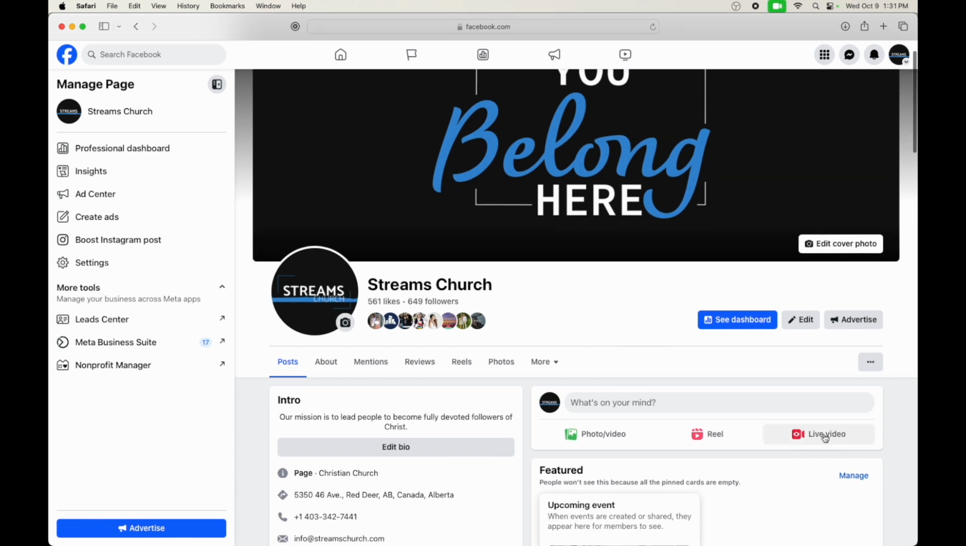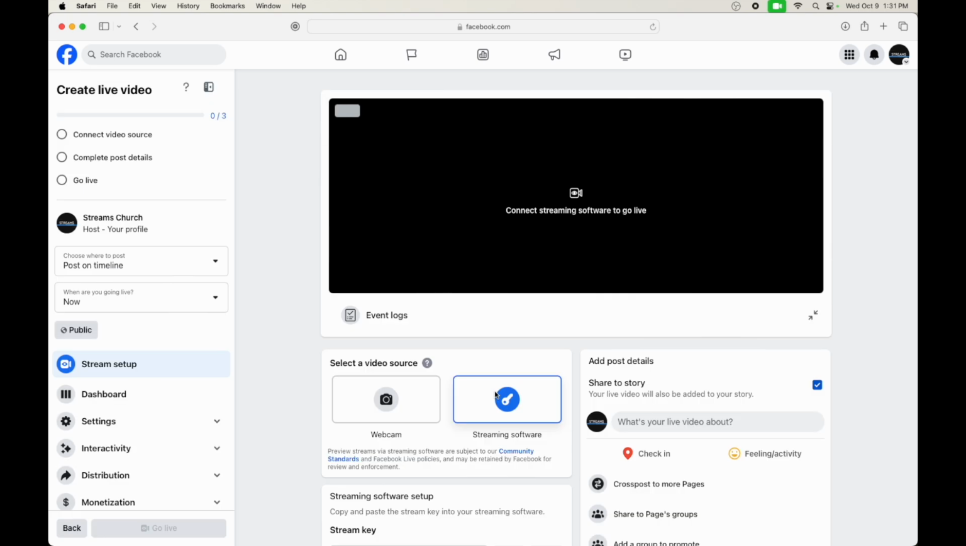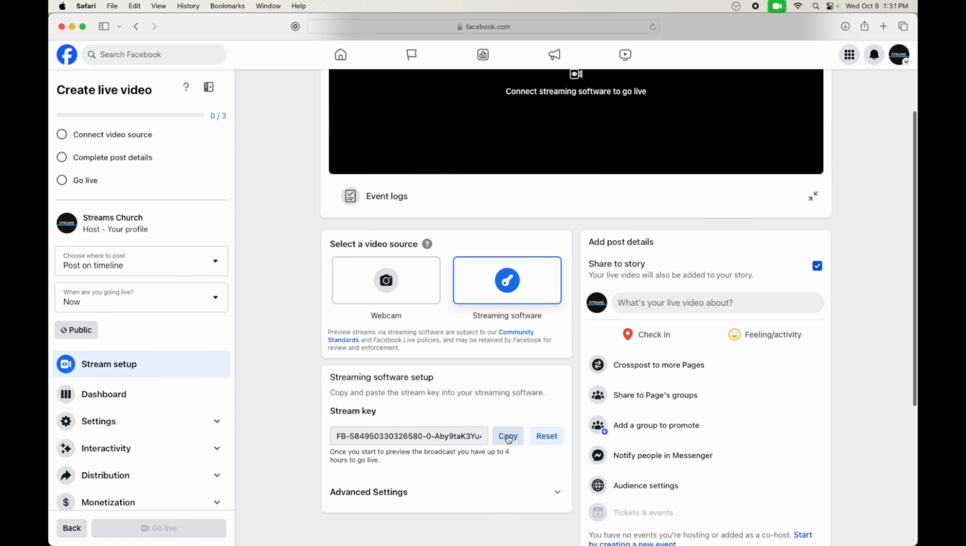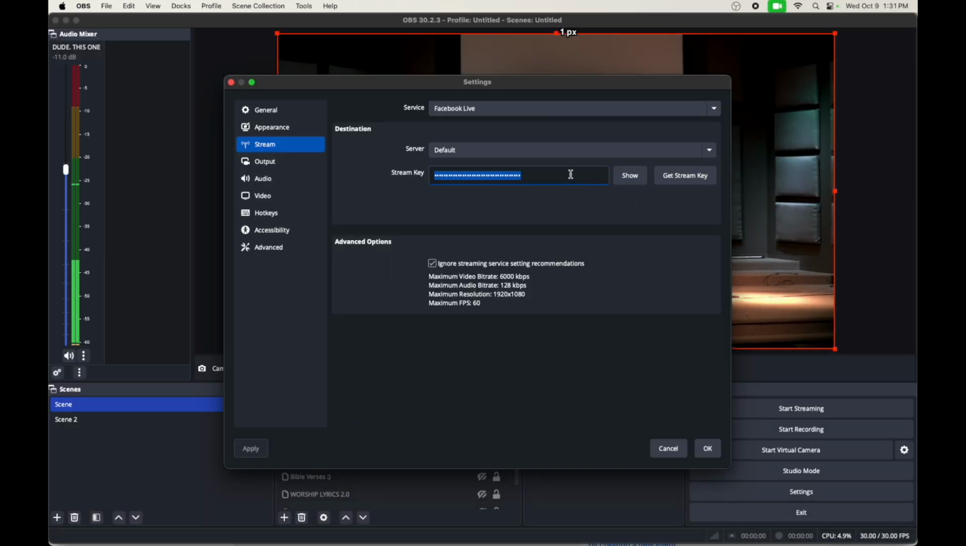So click on the live video icon and then go to the Go Live section and click Go Live. The Create Live Video page will then pop up. Now this is where you're going to look for your stream key. You're going to scroll down a little bit, and I've blocked mine out, but essentially you're just going to copy your stream key and go back to OBS and paste the stream key in the spot where it says stream key. And then you're going to click apply. And now you are connected to Facebook Live. So when you click start streaming, it will now send to Facebook.